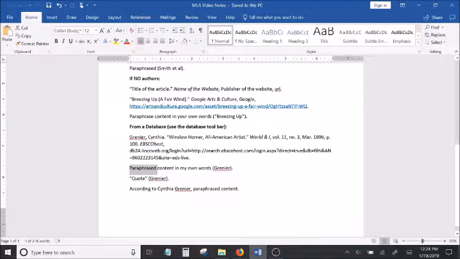And by that I mean, for instance, it's a famous quote said by someone, you really should not change their words. Or if the section that you're trying to use has a lot of data that would be impossible to rephrase. So it's lots of percentages and things like that. In that case, yes, you're going to have to quote. But in any other instance, you should always put content in your own words.